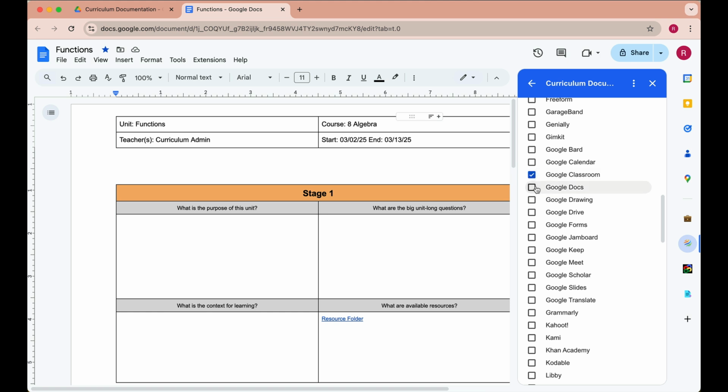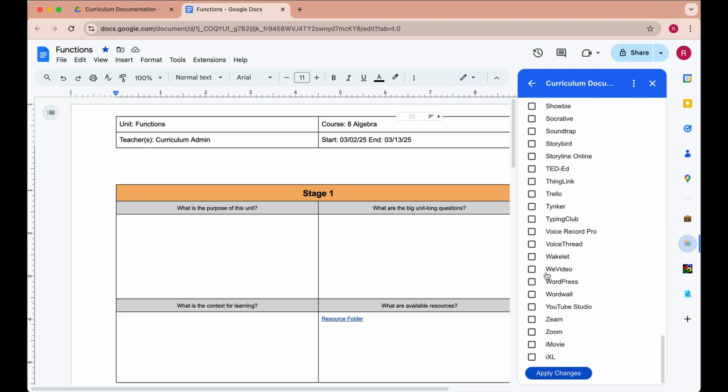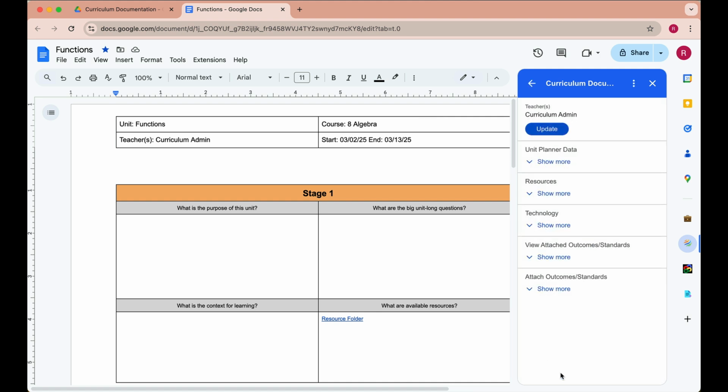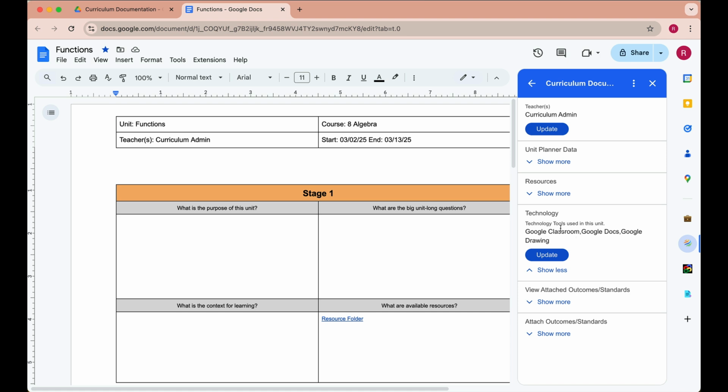So perhaps we're going to be using a lot of the Google products in this unit. So I can go ahead and just select those. And then at the bottom, apply the changes. Now we won't see any of this data directly in the body of the document, but we will be able to filter our curriculum to see all of the places in which interactions with education technology are taking place. And again, we can actually see them listed right here in the sidebar.